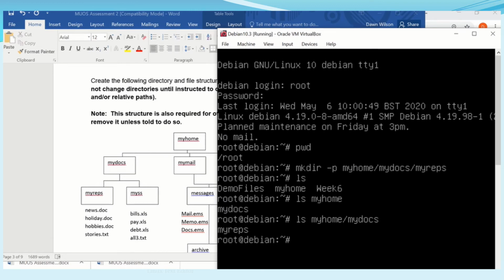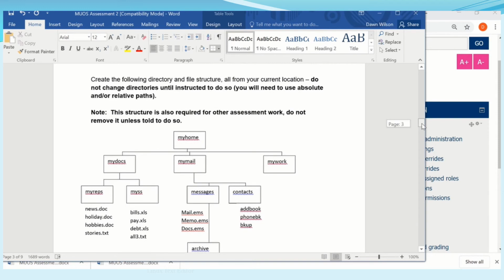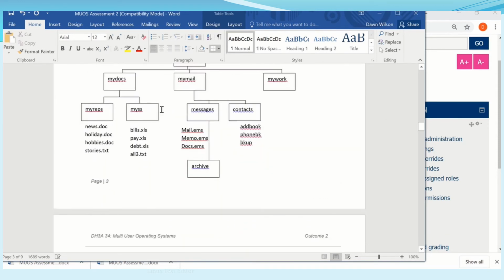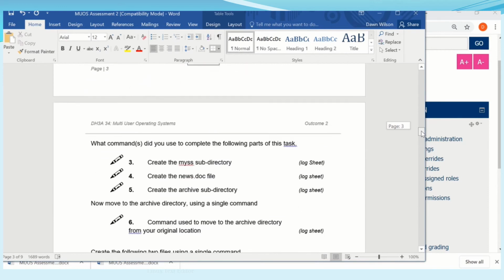The important point to make here is the makedir command that I used. I had to use the full path name because I couldn't change directories. So I can't makedir my home and then do cd my home and then makedir my docs. You have to stay in the original location until you're asked to change directory. So it'll take you a wee while to set up this structure. And then once it's set up, you need to go out, you need to create the files within directories.